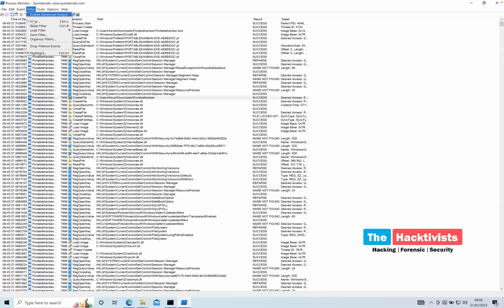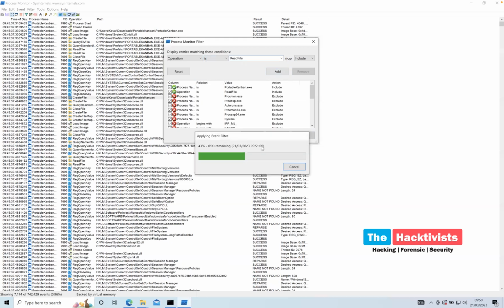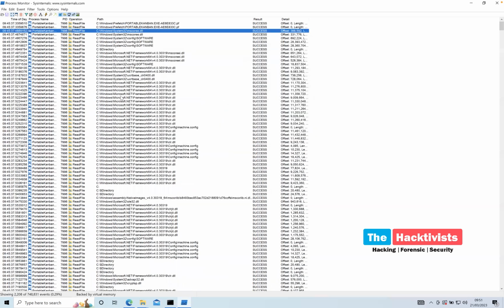We'll go ahead and go to filter again. This time we will go to the specific operation. Operation is, and the operation should be read file. Here you can see read file, right? So we will enter read file. We will click on add, apply, and we will click on OK. So now the events are in that much amount, right, which we can typically go ahead and see as well.